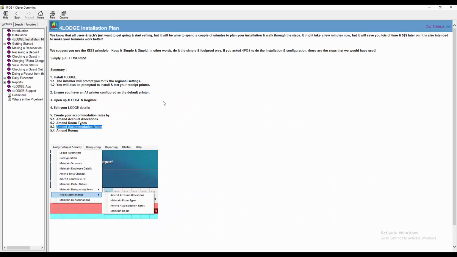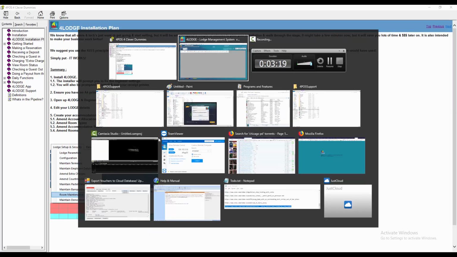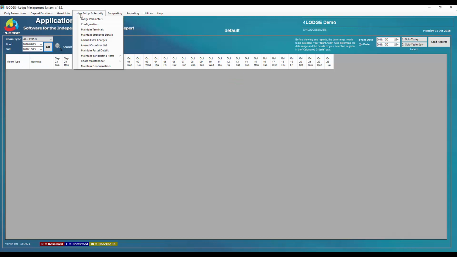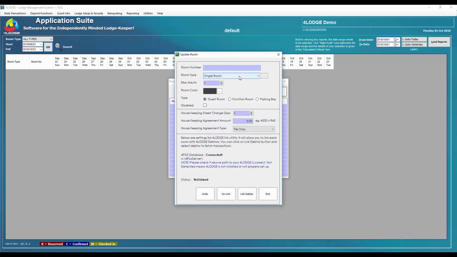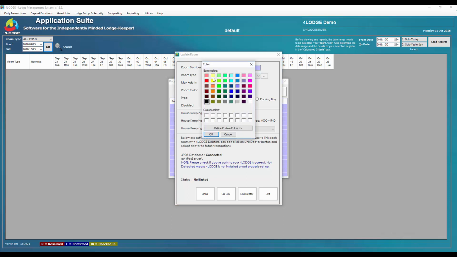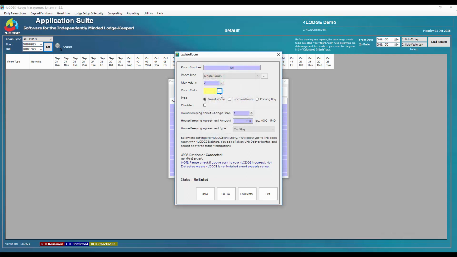Back to my installation plan again, and I go and say, okay, well, now we want to do some rooms. So let's go back again, lodge setup, room maintenance, and as you can see, the last item on the list is my rooms. Okay, and I'm going to say I've got room number 101. It's a single room, maximum adults, for argument's sake, 2 people in there. Set up a color for it and say, well, let's call it yellow for now. And this is how the grid will be determined.